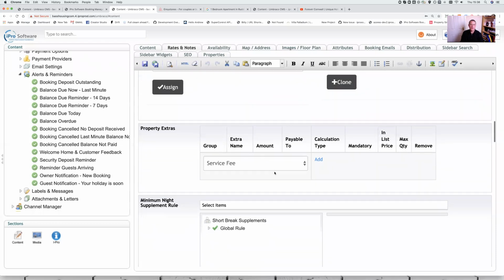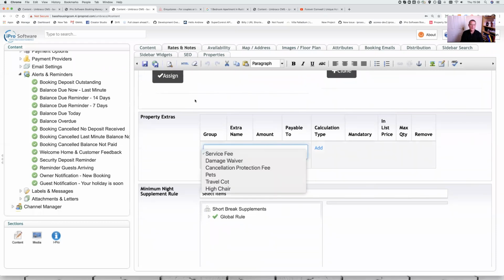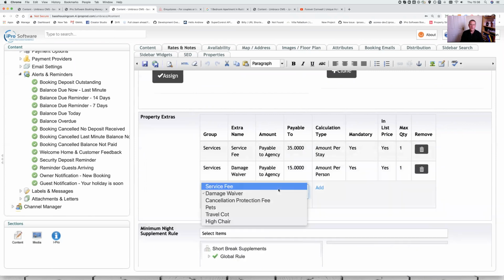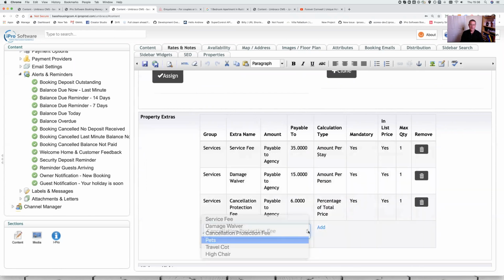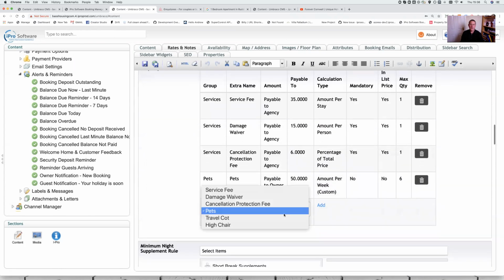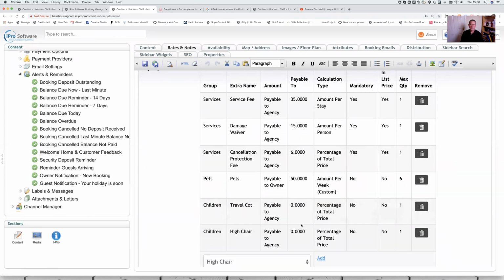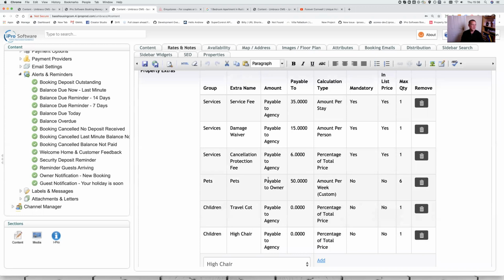Okay, so the next thing we've got is our property extras. So what I've done is I've gone and added some extras onto this property. So I'm going to add my service fee. I'm going to add my damage waiver, and I'm going to add my cancellation protection fee, and I'm going to add pets for this property, and I'm going to add my travel cot, and I'm going to add my high chair. So I've added all the extras available to this particular property. And what I've done, just following on from yesterday's session, I've set up some different rules.